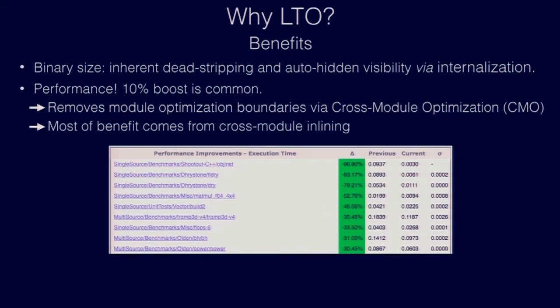And as you can see on the benchmarks, some of them are getting pretty nice, 90% faster. And as you can see here on the top, we have a single source, so LTO even makes sense if we do it on a single file. This is because of internalization. The optimizer can assume that it sees all the functions that are called.